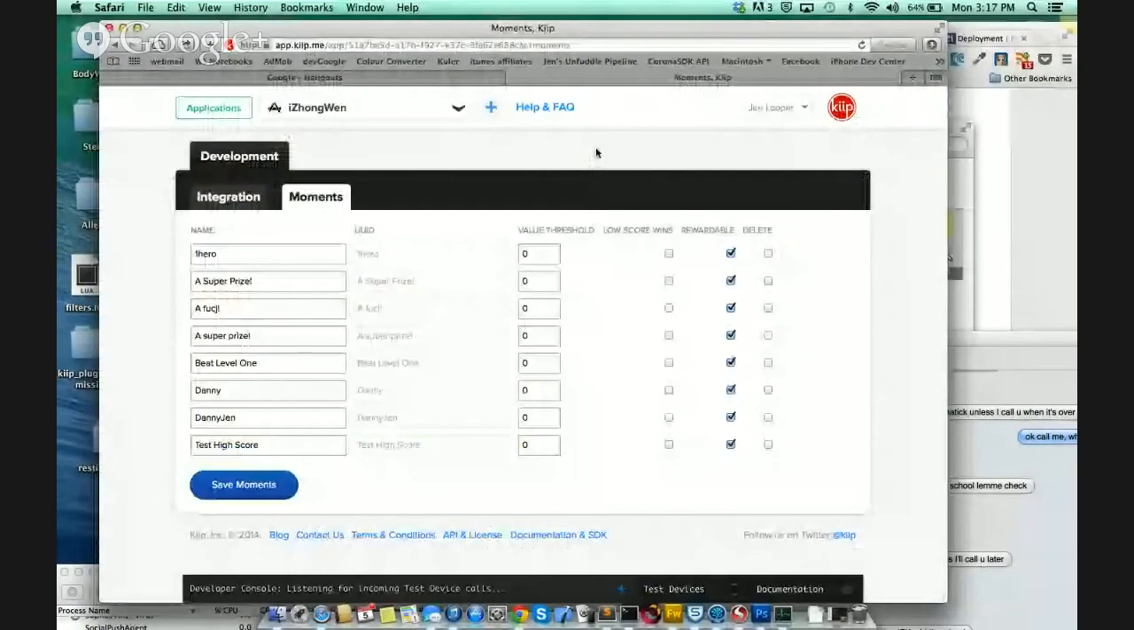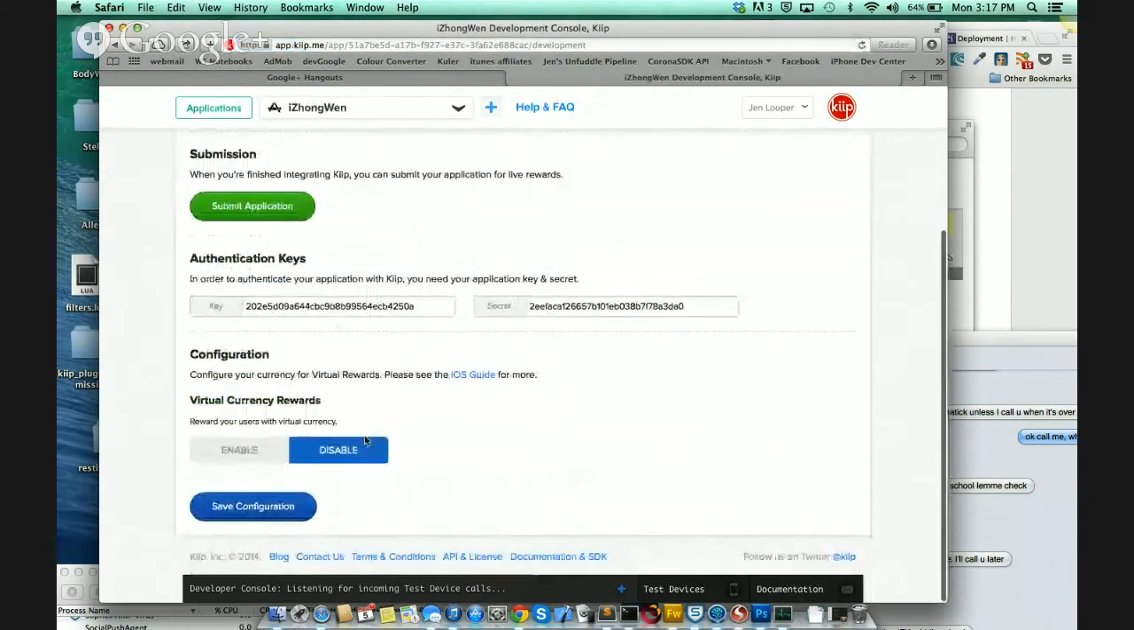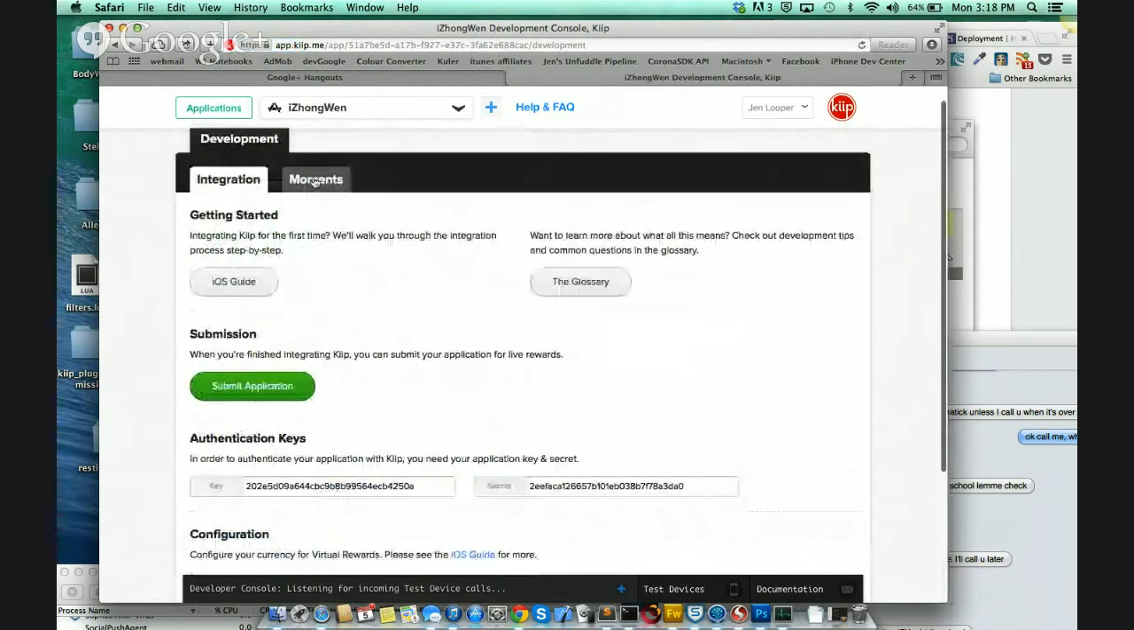What I'm showing you here is the backend in Keep. You need to create an account in Keep and set up the moments that you want to be targeted. Remember that I had the moment called a super prize. I have it here, and I've set it up in the backend. These are some of our little testing moments, test high scores and that sort of thing. There's a developer console in Keep, and you can listen for incoming device calls, so it's kind of convenient that way. But it's very basic. You just have your authentication keys and your secrets, and you can enable or disable virtual currency, and then you have your moments here.